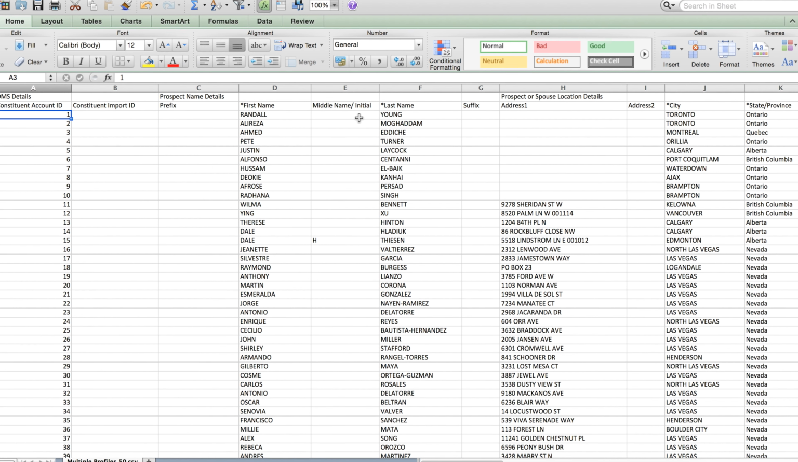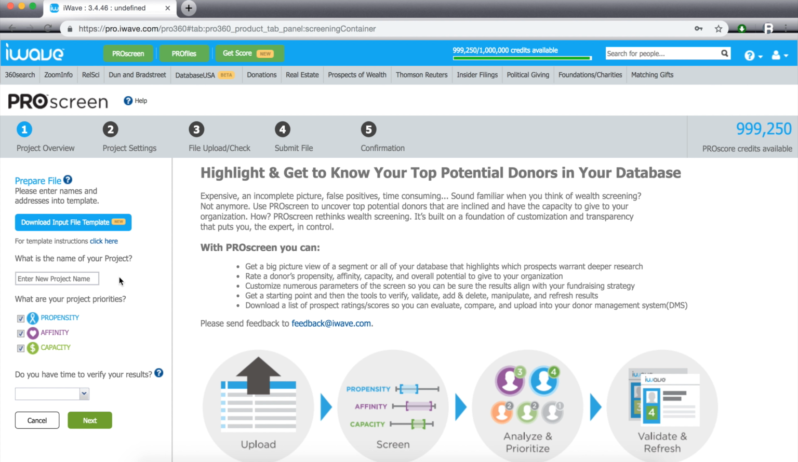So now I've entered in about 50 constituents. You can screen dozens, hundreds, or hundreds of thousands of prospects at any time. Remember, however, that each constituent you screen costs 1 iWave credit. You can view how many credits you have near the top of your iWave screen. The template is just about ready.